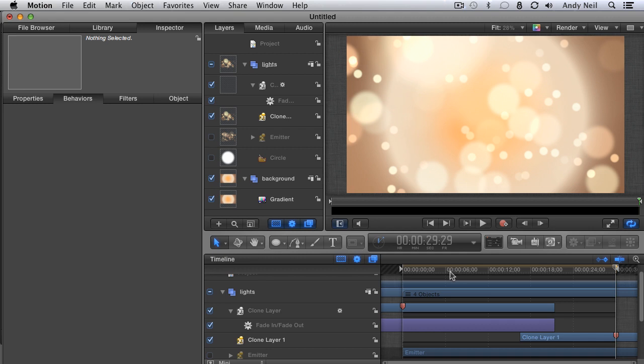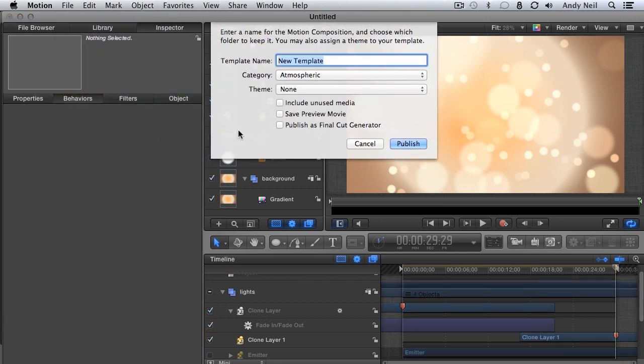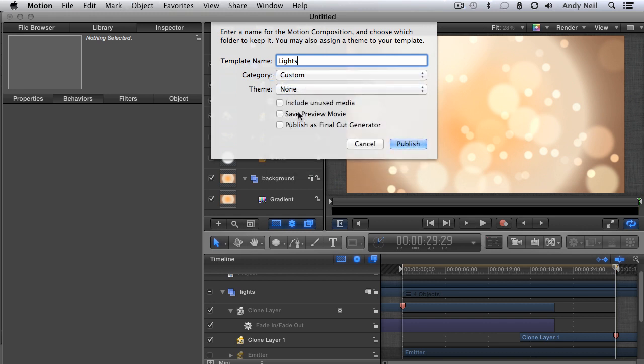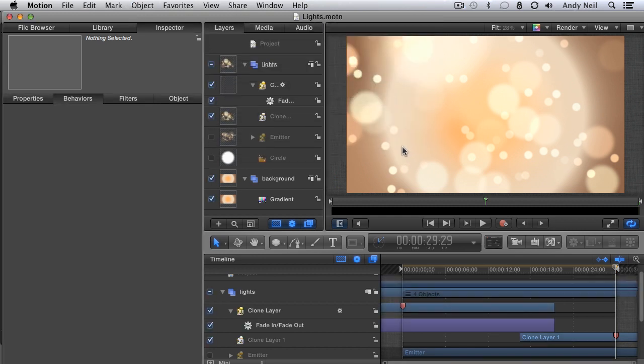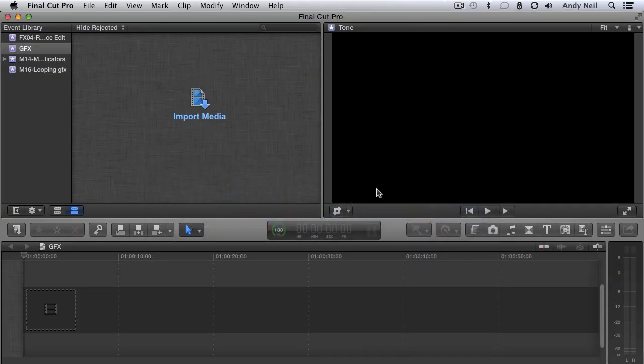Go up to File and select Publish Template. Give it a name. I'm calling this one Lights. Give it a category. I have a custom category that I use for things that I create, but if you've never actually published an effect to Final Cut before, you can create a new category and then give it any name you like. Then click this little checkbox that says Publish as a Final Cut Generator and hit Publish. Now at this point, you can flip over to Final Cut 10 and check out your new looping background.